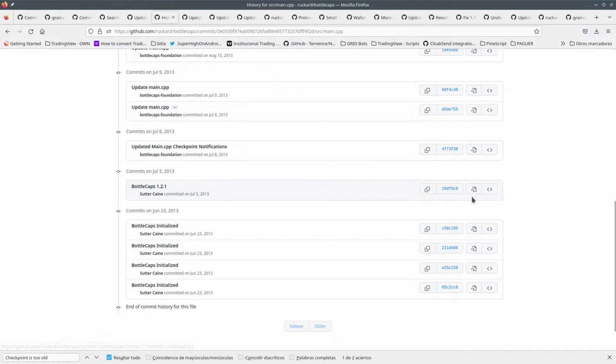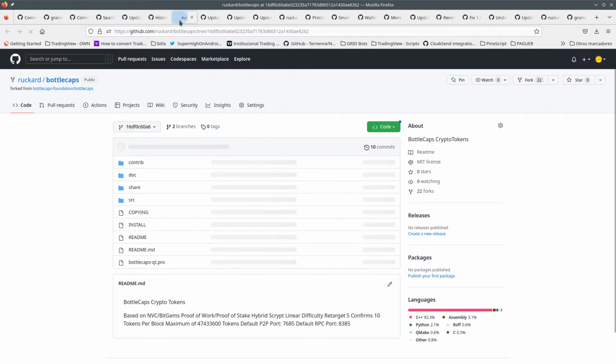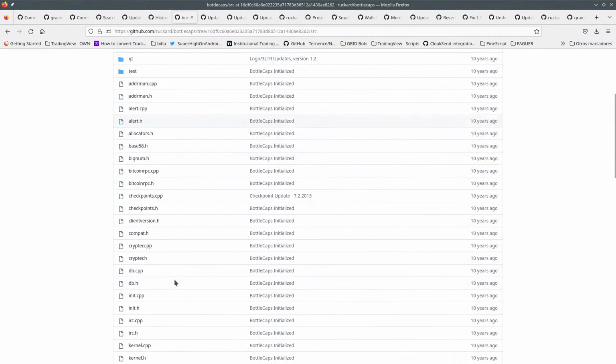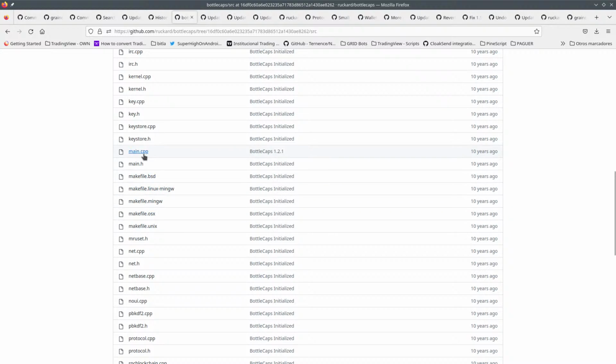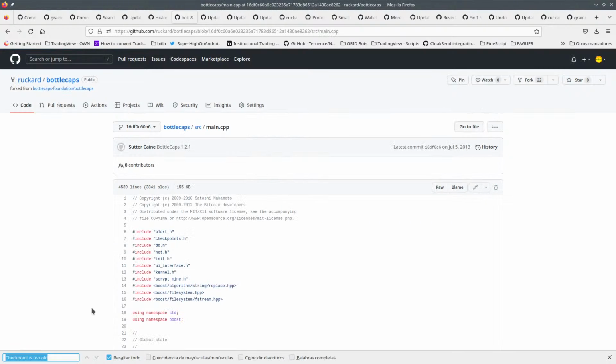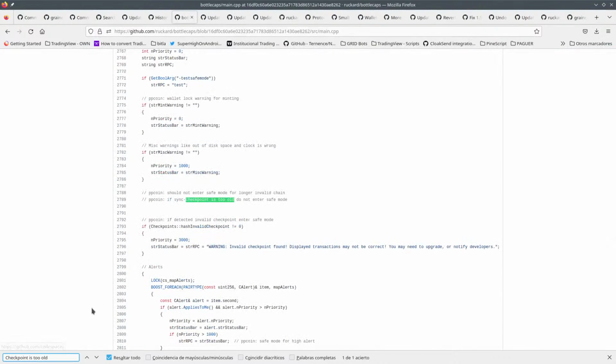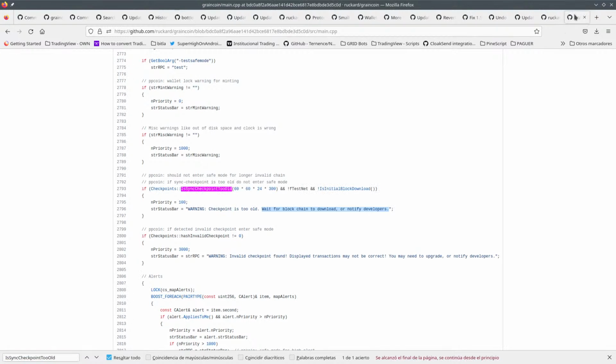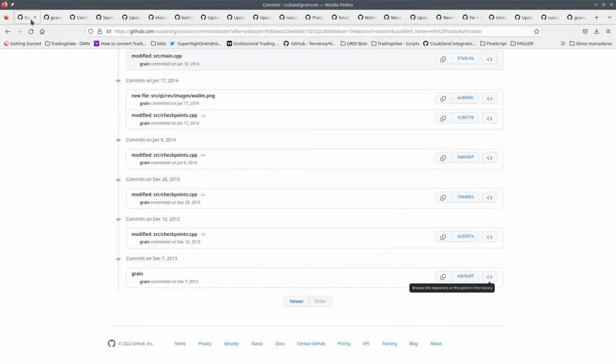Yeah, you've got a lot of stuff here. What about this 1.2.1 version? Maybe he used that and that's it. src main.cpp. Okay. Checkpoint is too old. Okay, wait a minute. You may need to upgrade or notify developers. Wait for blockchain to download or notify developers.